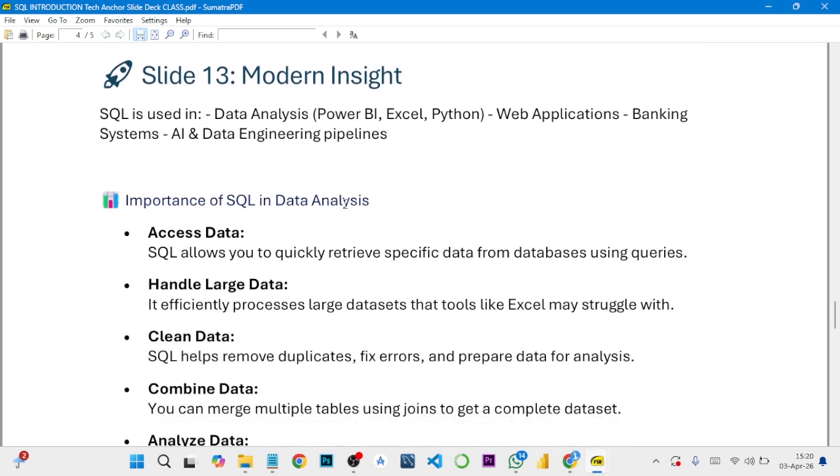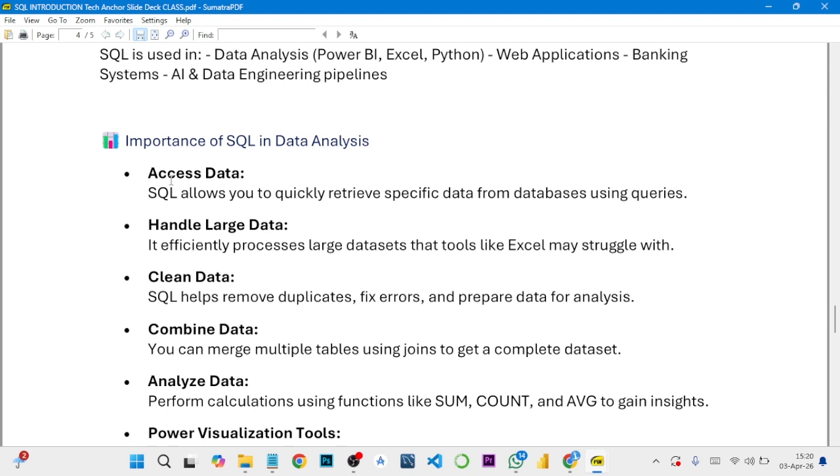Importance of SQL in data analysis, which is what we'll be looking at. Access data: SQL allows you to quickly retrieve specific data from databases using queries. Handle large data: it efficiently processes large data sets that tools like Excel may struggle with. That is one of the importance of SQL.